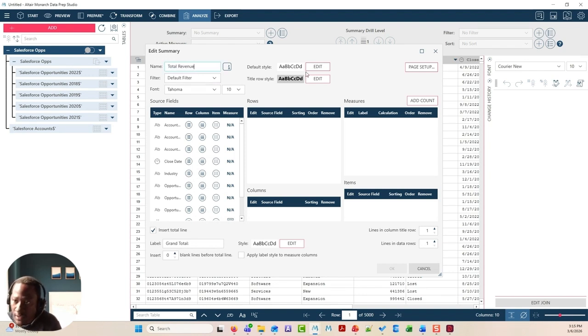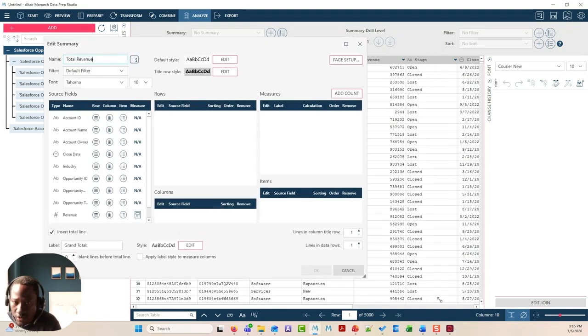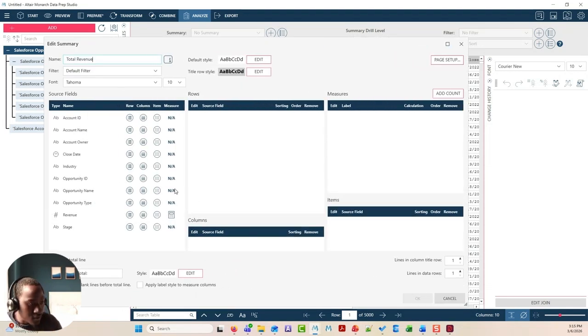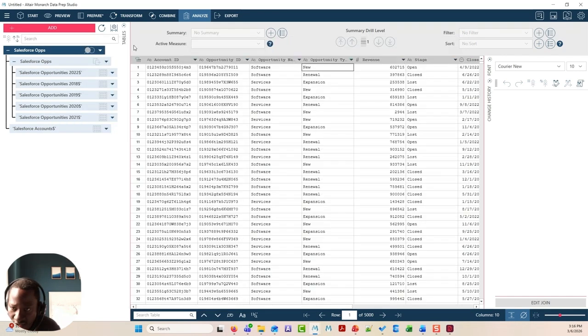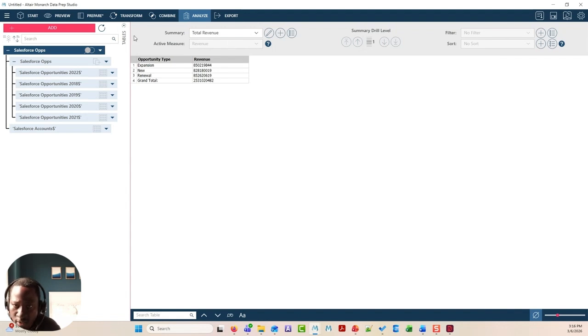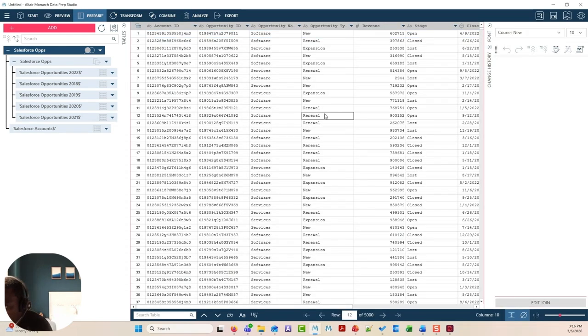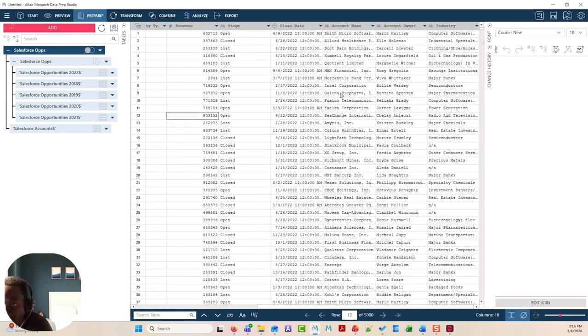revenue. Okay. And under the total revenue, we want the opportunity type, and we want the revenue, and let's click OK first and see how that. Now, oh, and you know what? Let's go back because right now that doesn't look very clean. I'm going to go back here and I'm going to format the revenue as currency.